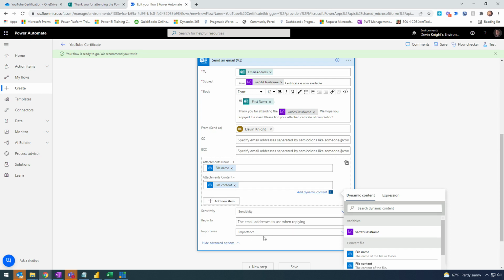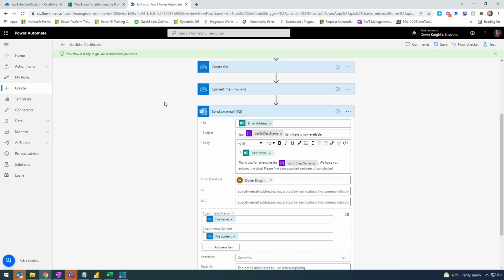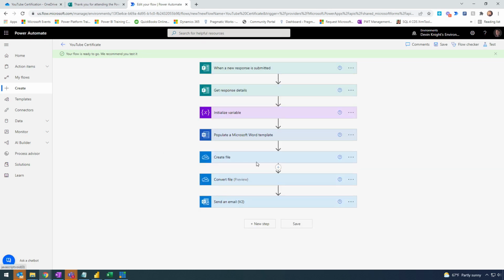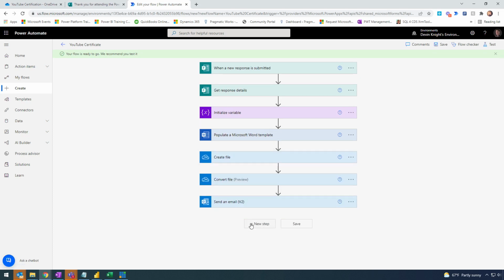You can change the importance of the email if you wanted to make it high importance. That's up to you, but we're going to go ahead and leave this as is. I think this is looking good. And now what we're going to do is wrap things up. We're going to tidy things up a little bit because the last piece that we're missing right now is we do create this Word document right here, but I want to, at the end, delete that Word document. I don't need to keep the Word doc after we create it. I only needed that temporarily.